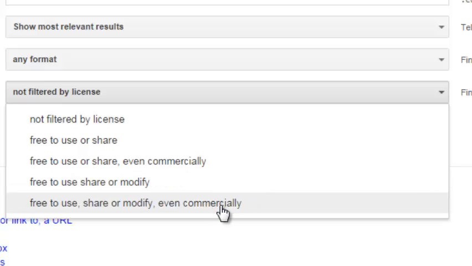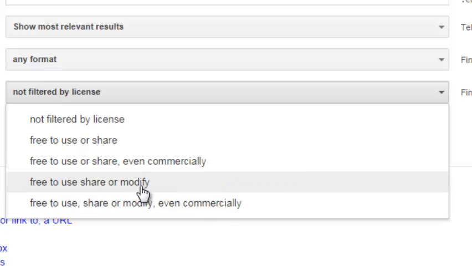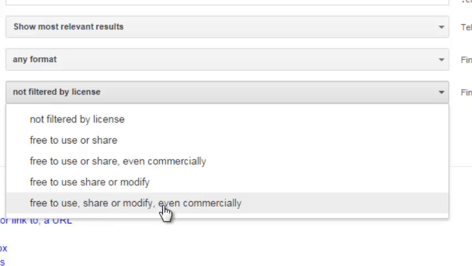The third option and the fourth option allow you to, as well as redistributing or sharing this content, also modify it, and the fourth option allows you to modify and use it to make money. So that's how you can find copyright-free images, images that won't get you in trouble, that you can use on your website, or you can modify for your PowerPoint presentations without getting into any sort of copyright trouble.